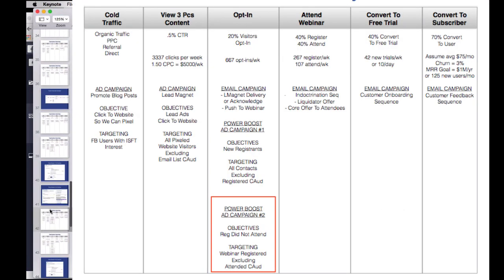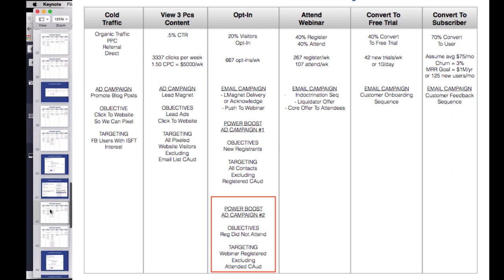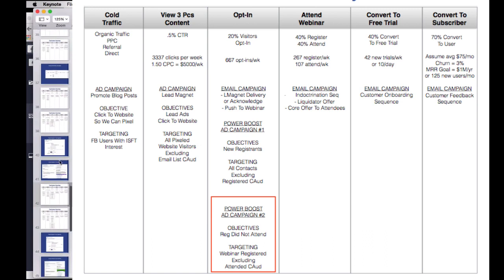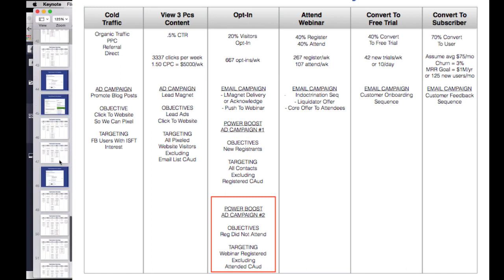There's another leaky bucket here, just to show you the power of this. I've got Power Boost number 2 right here, and it's different. You'll notice that my targeting for this ad is people who registered, anyone who's ever registered for this webinar but hasn't yet attended it. And I can do that with custom audiences too.